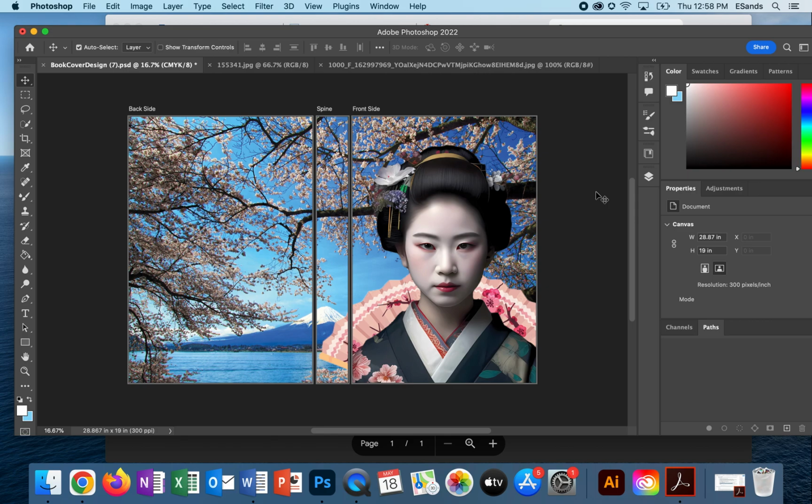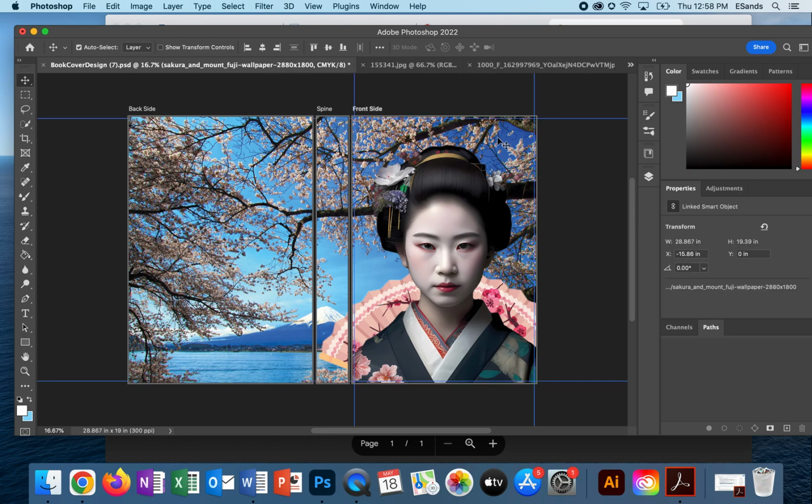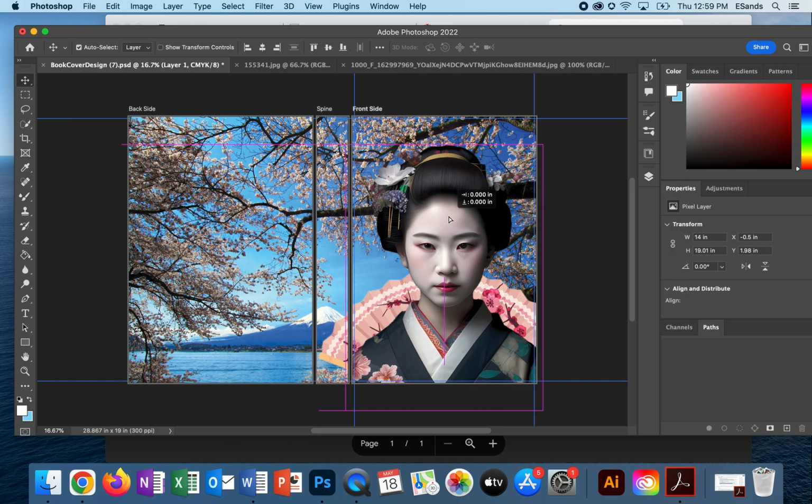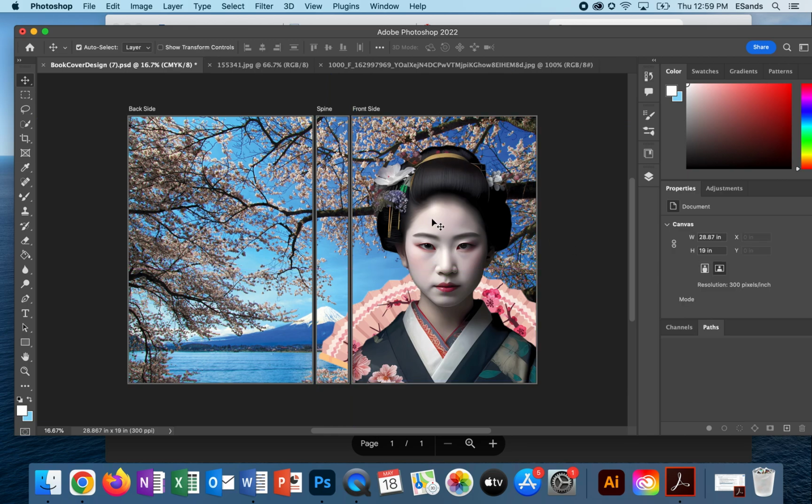Okay. The other thing I want to consider too is making sure that everything is aligned properly. So you can do that by checking these guidelines. See those pink lines? That's going to tell you that you're in the center. That's really helpful when you're trying to align things. So now I know that everything along this book cover is perfectly straight and centered.